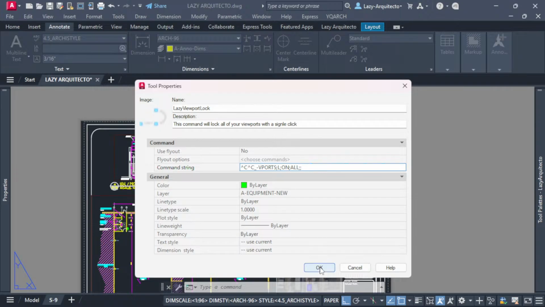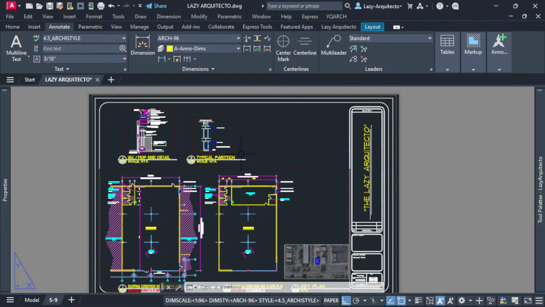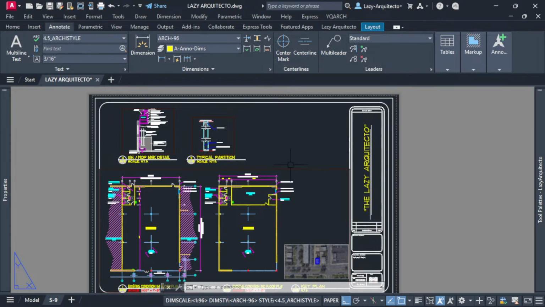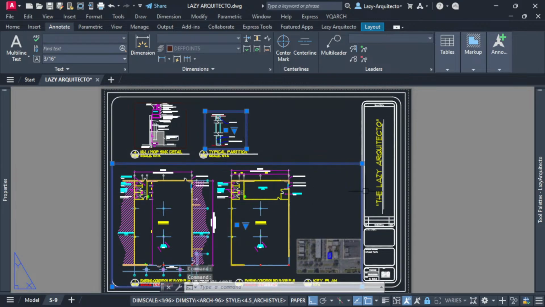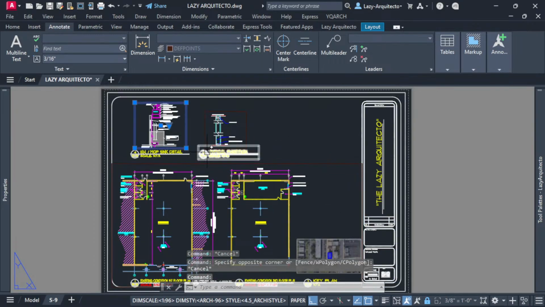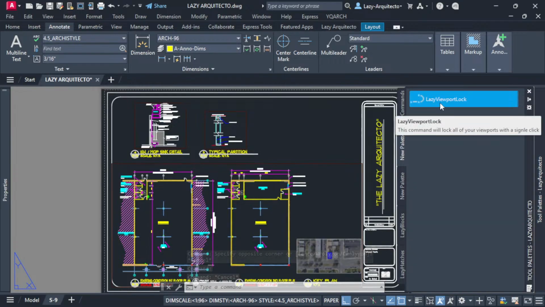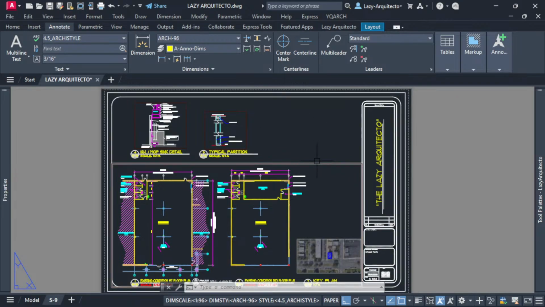Now let's click OK to test what we did so far, which is a good practice. When you create macros, you don't want to keep adding and adding characters and then realize nothing is working. It'll take you more time to figure out where the problem is. So let me test it. Let me select a couple of viewports and unlock them, and let's see what's going on. Let me go and test the lazy viewport lock. Let's press on it and let's check.